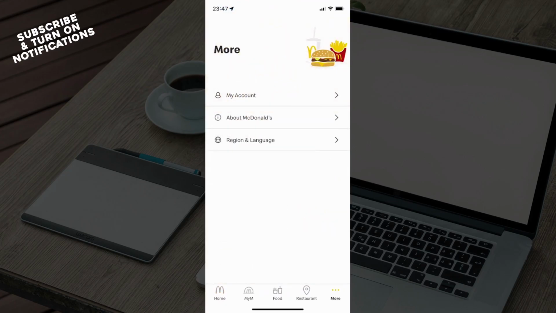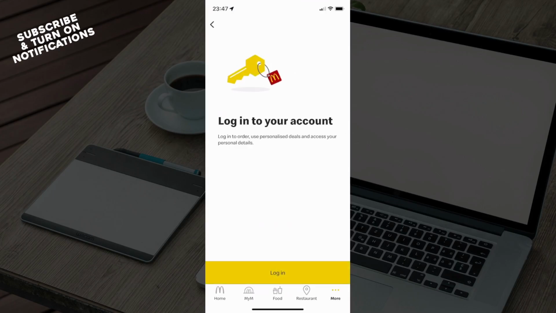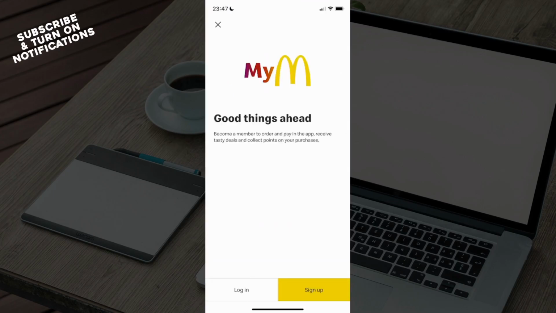From the More tab, you will see My Account, About McDonald's, Region, and Language. Click on My Account. On here it will say Login. You can click on Login. And on there, you will see good things ahead. Underneath, you can see the login, the white button, and the yellow or golden button that says sign up. Click on the sign up button.